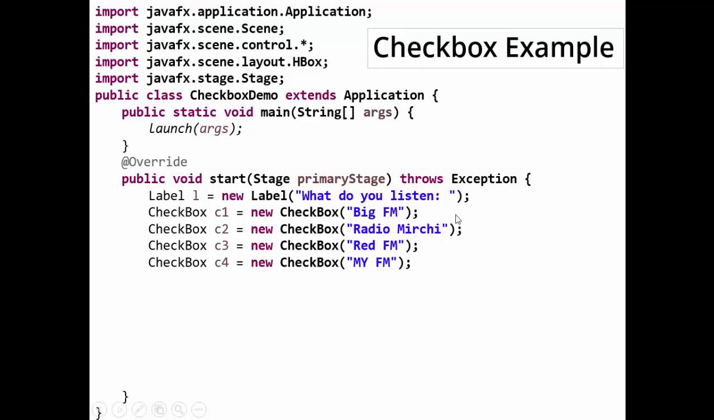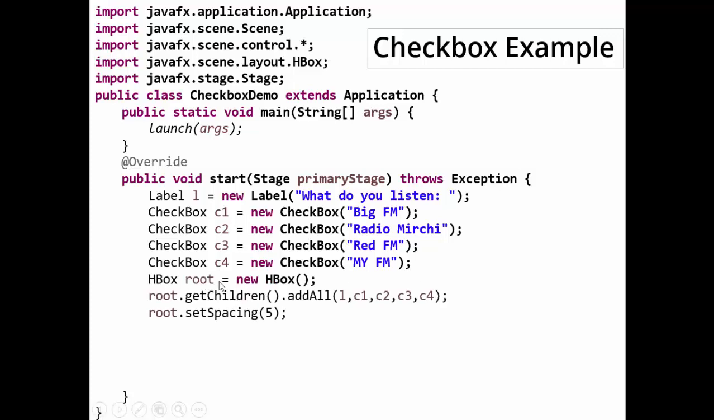Now all these four checkboxes are created, but we need to add them to our scene graph. Now in that case, we are creating one HBox. So HBox root equals new HBox, and to add all these nodes to the HBox, what we are doing is getting the children of the HBox. So root.getChildren().addAll. So what do you want to add? addAll means starting with the label L, then C1, C2, C3 and C4, all four checkboxes. The sequence is important in the addAll method. Whatever sequence you provide, accordingly you will get the output. And in HBox, we are providing a spacing of 5. So between all these UI controls or nodes, there would be a spacing of 5.